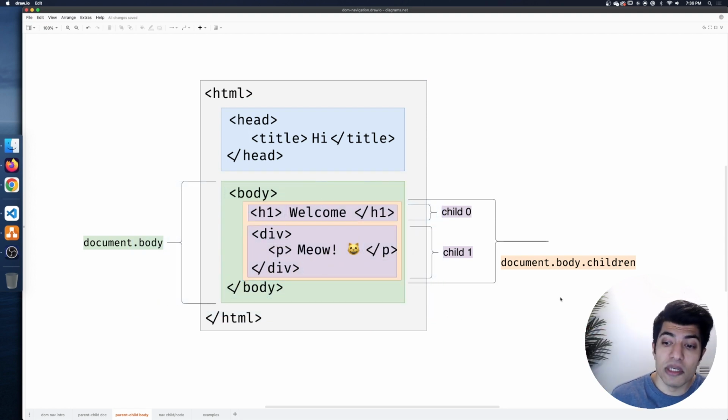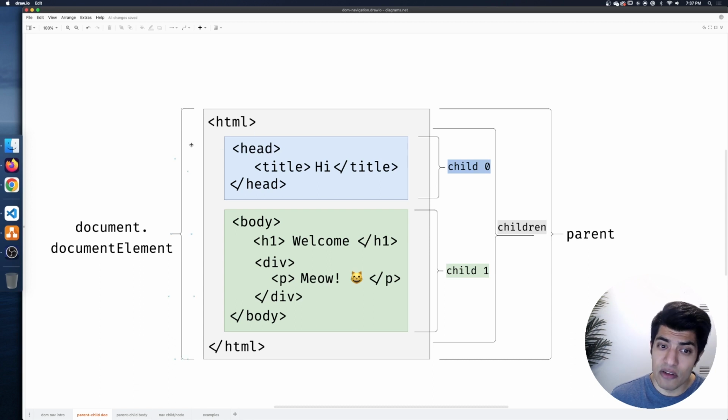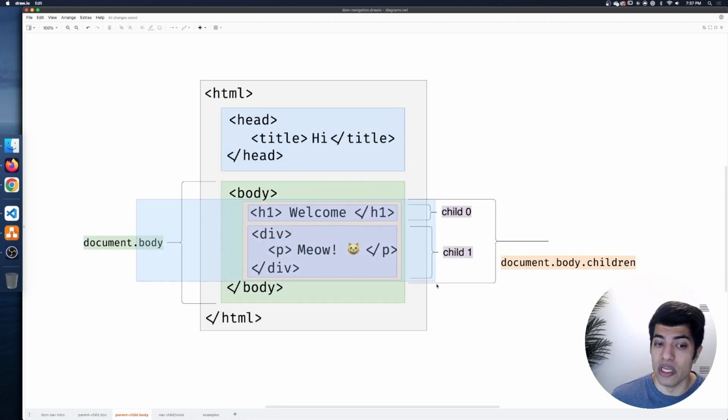But if we say document.body.children, we're asking for the direct descendants, the direct children of the body HTML element itself. In this case, there are two, right? There's the h1 tag, and then there's the div tag. Okay, so very similar to how the document element itself had two children, which are the head and the body, the body in this case has two children, which are the h1 and the div.